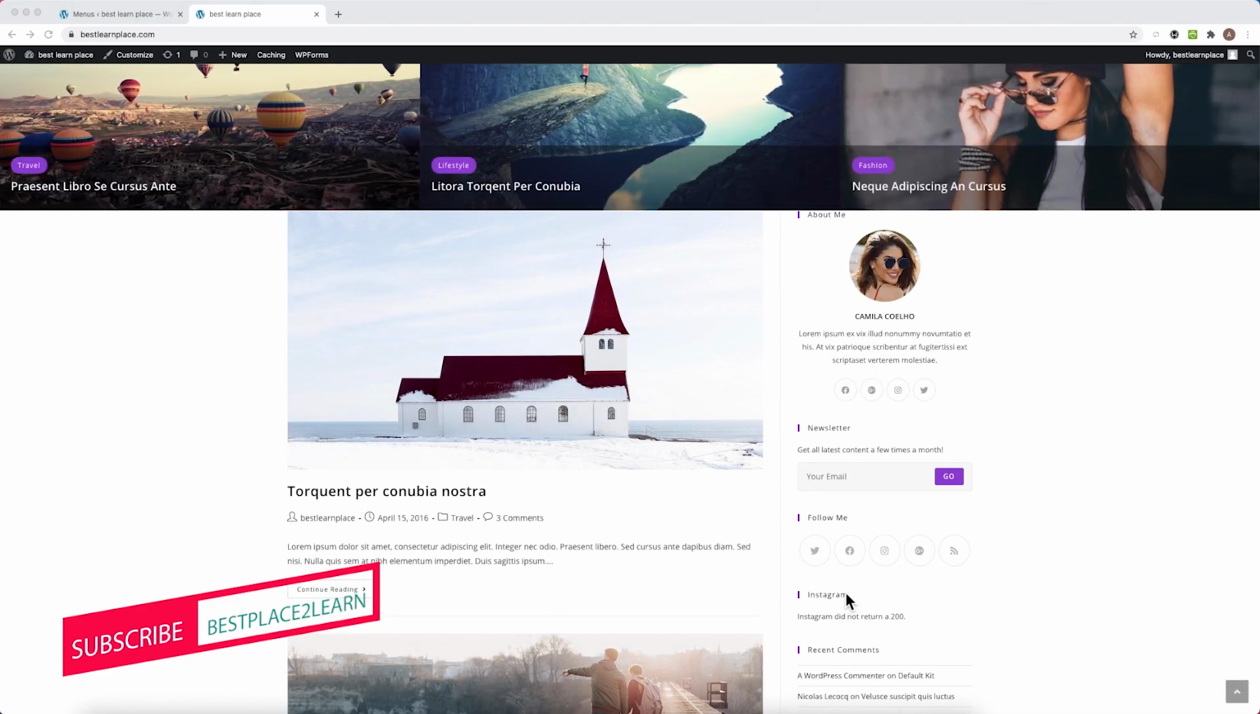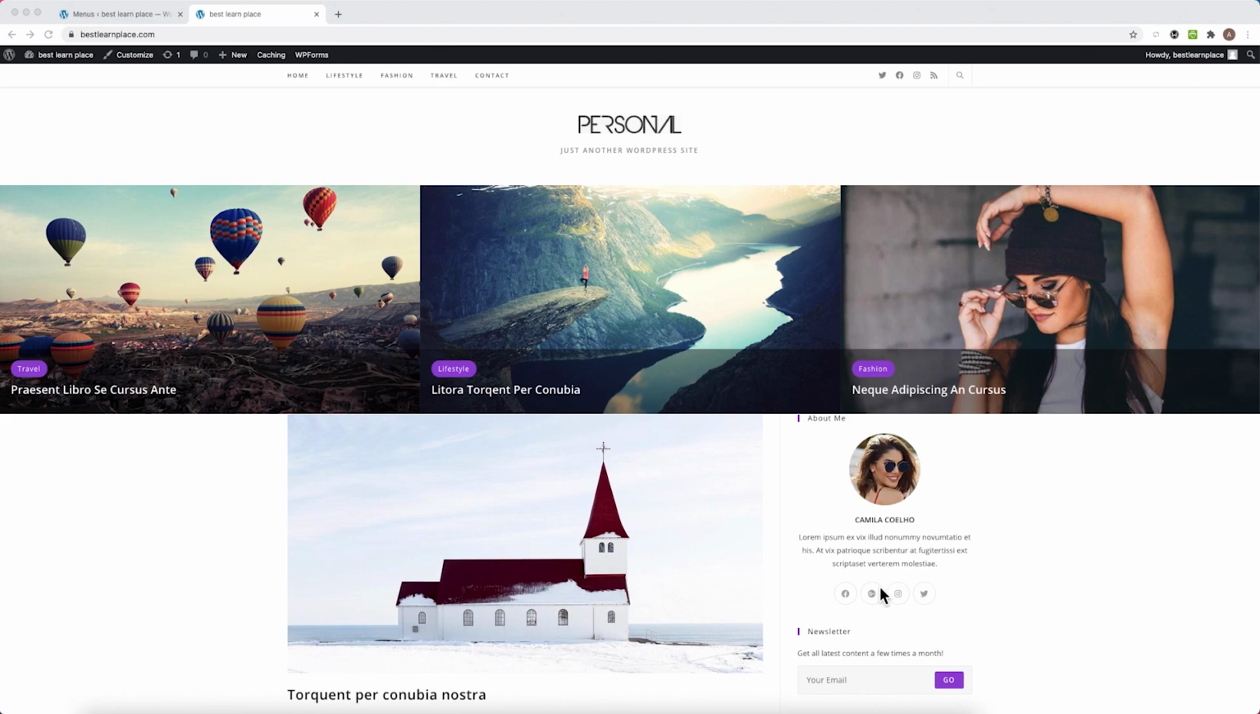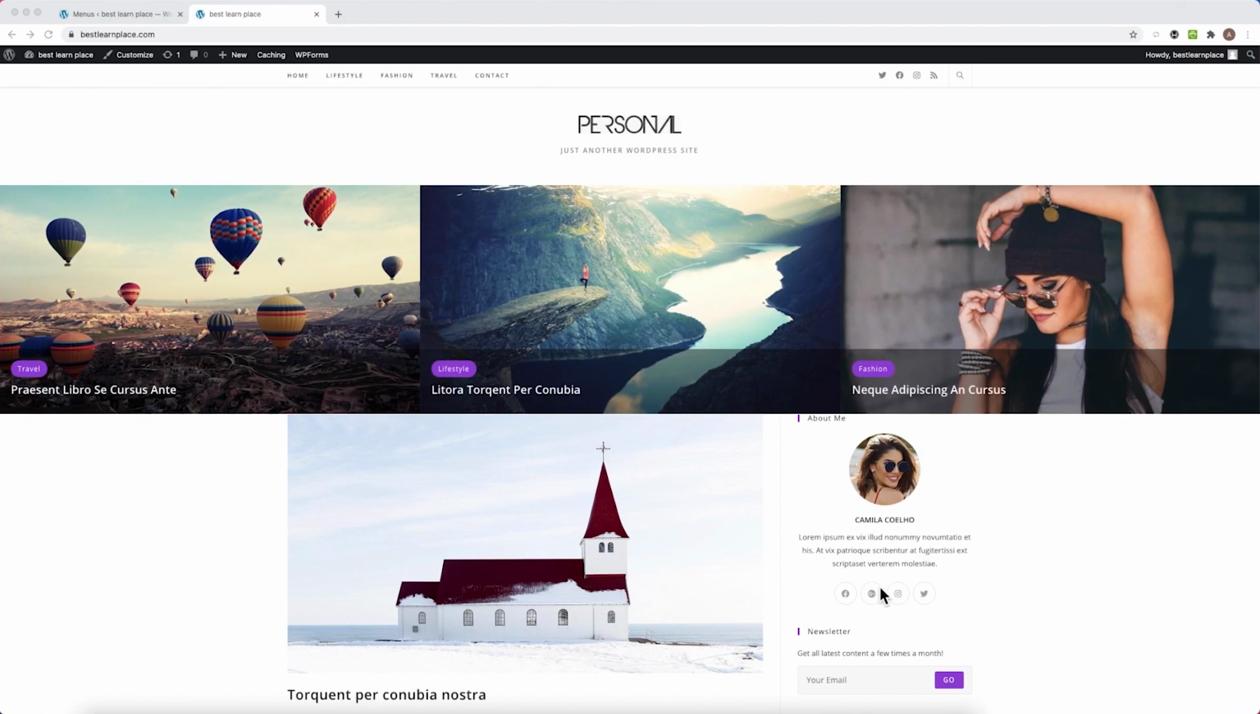Okay, so as you can see, this is my homepage and it has a sidebar on the right. So in WordPress, sidebars can be placed in 3 different places. They can either be on your page, they can also be on your post, and they can also be on the archive page.